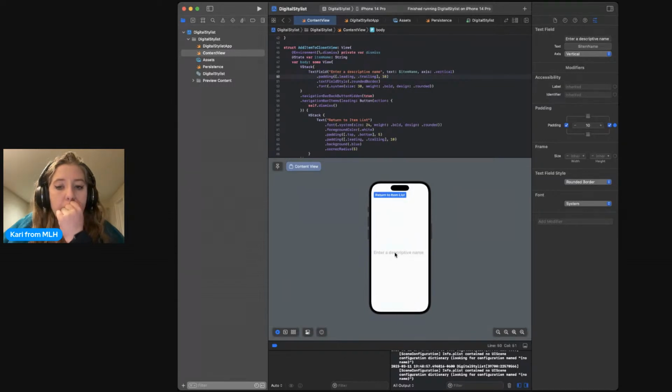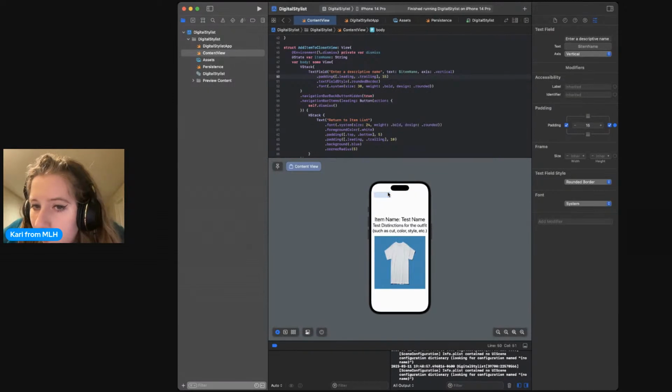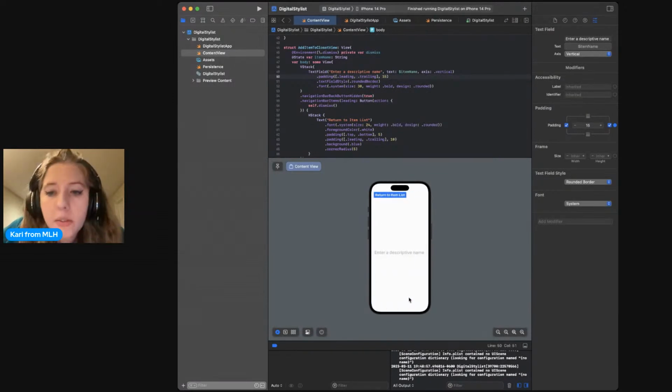Okay, leading and trailing 10 padding is good. Maybe let's see how that looks. No, that doesn't fit the text. 15. 15 is perfect. Awesome. So that allows us to enter a descriptive name.